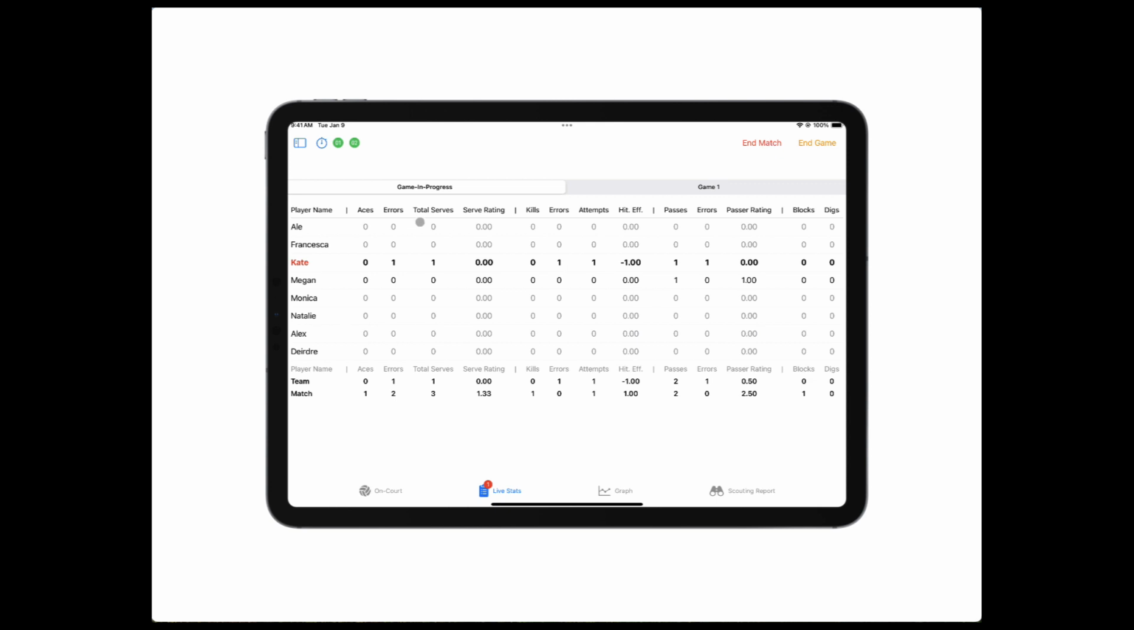You can see each player in the match gets their own row. It's alphabetized based on who's on the court, and then the subs are also alphabetized. We get stats for the game in progress, as well as our team's stats for the game in progress. And then we get match stats. Now those are only for the games that have already finished. And if I go over to the Game 1 tab, I can see we had 2 total serves there. We got an ace and an error. We had a kill here for another point. And we had a block for another point.